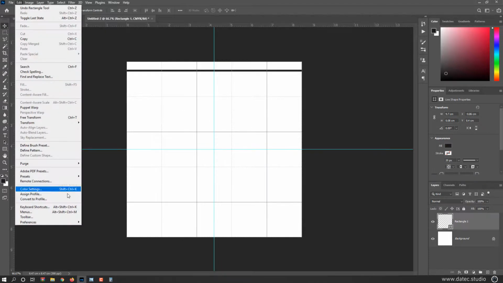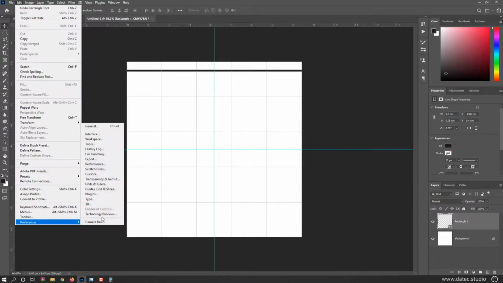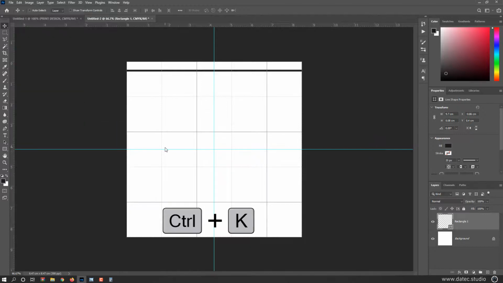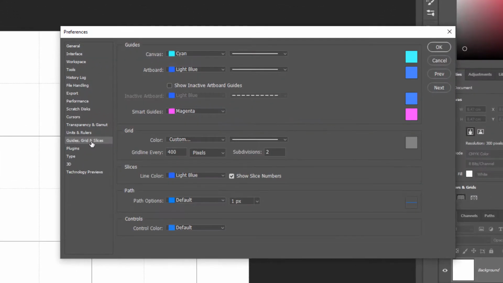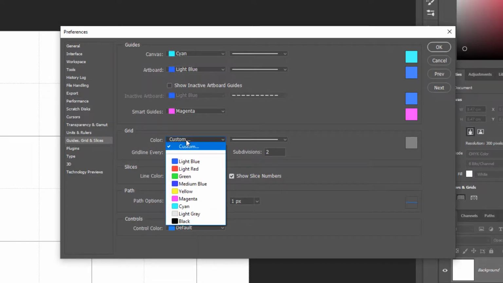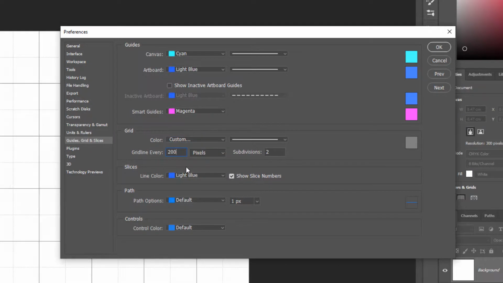Go to Edit menu, Preferences, and Guides, Grid and Slices, or on Mac go to your Application menu and find Preferences, or simply press Ctrl or Command K. So I press Ctrl K, go to Guide, Grid and Slices, and for the grid I set every 200 pixel, and subdivision I think 4 is enough.